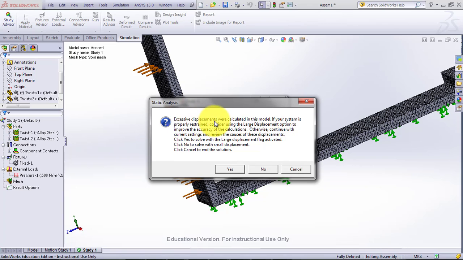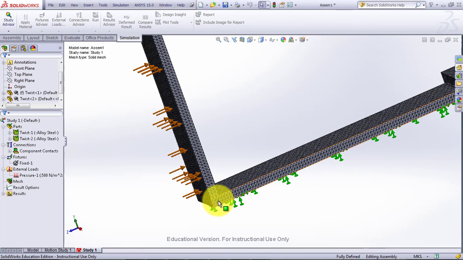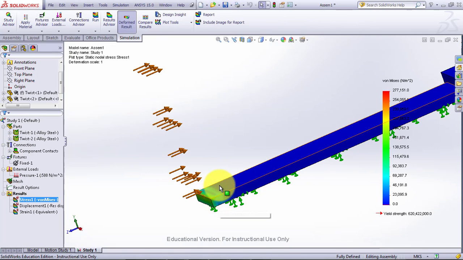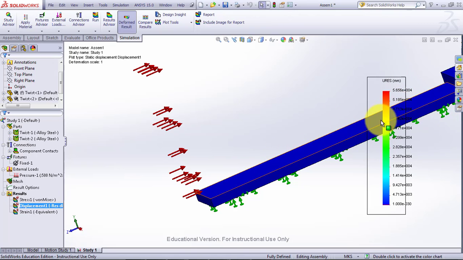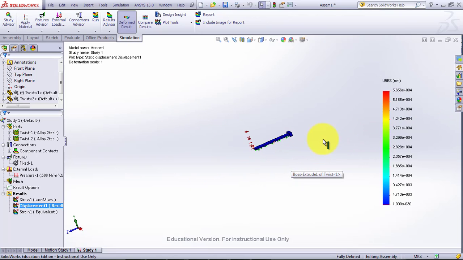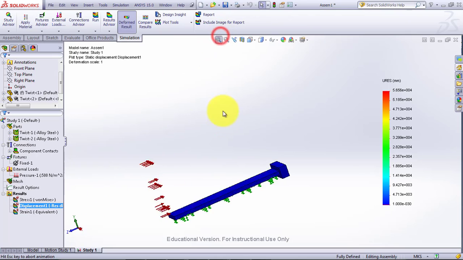All right, so excessive displacements were calculated in this model. That's telling you something is really moving a lot. We'll just say no, solve it with small displacement. Oh, it disappeared. Let's look at our displacement plot. Our displacement is 5.6 times 10 to the 4th millimeters. So something's taken off here. These pieces are not a meter, they're relatively very small. So that piece flew away. I don't know where it went. Let's bring that piece back.